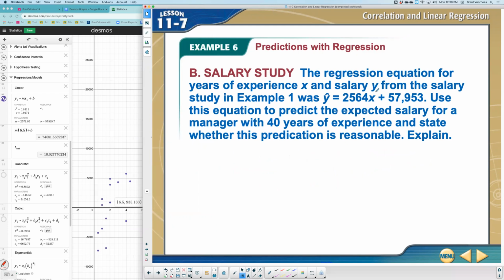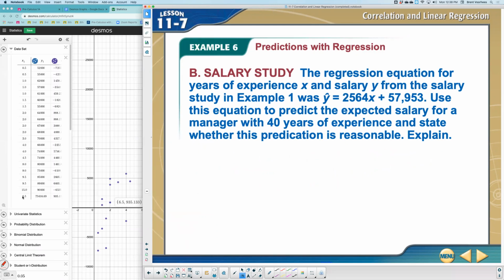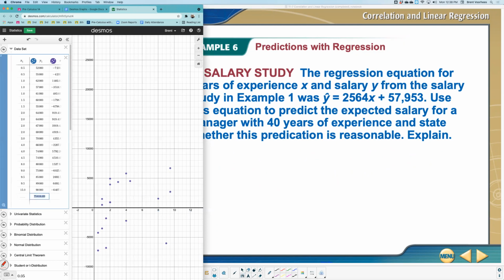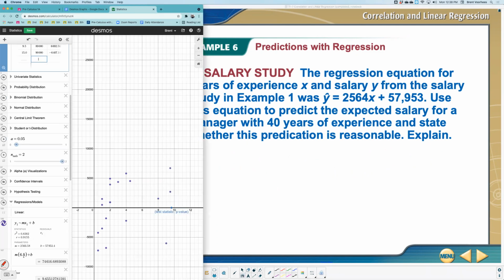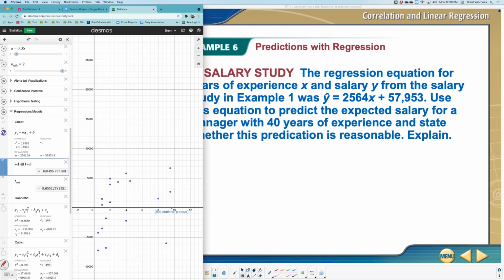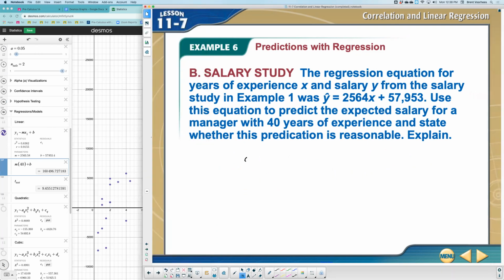Okay, in part B, it says use this same data. I'm going to go ahead and delete the 6.5 so it doesn't mess with my numbers here. We now want to know what's the expected salary for a manager working 40 years of experience. So I'm going to put that in there. M, I already got the slope, 40 years of experience. That should generate a salary of, it says, $160,496 and 73 cents.